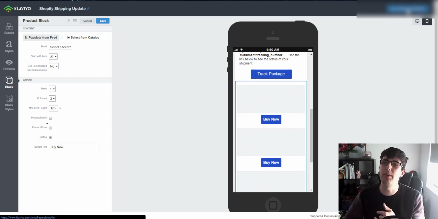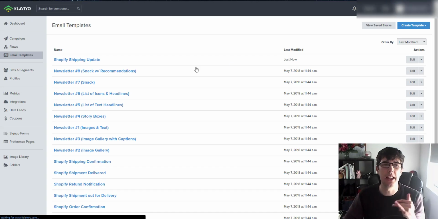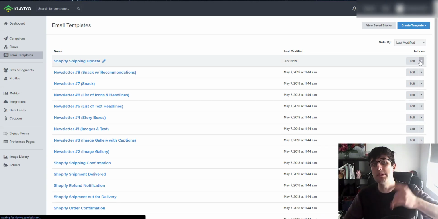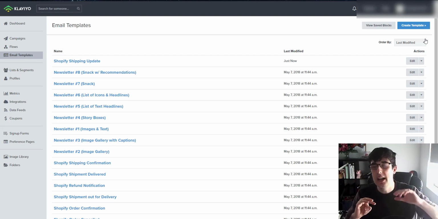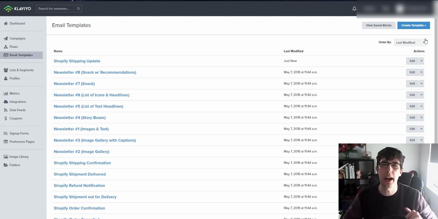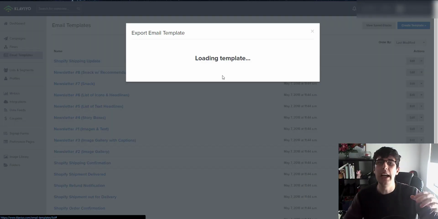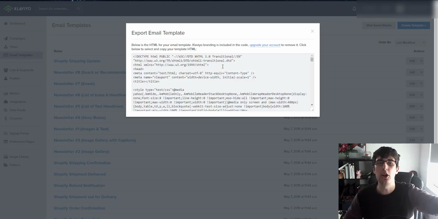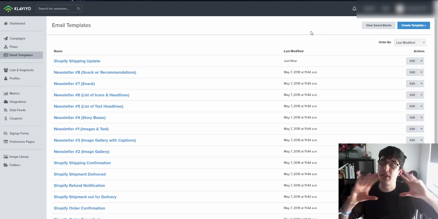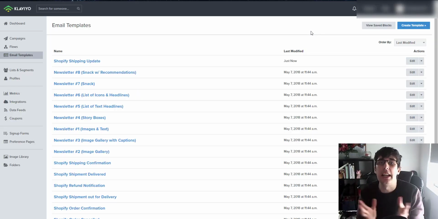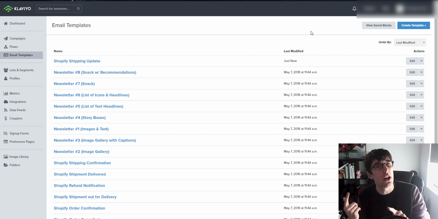So if I go save and return, obviously we'll see here that it's updated. Now what's important is this doesn't automatically push to Shopify. You have to manually do this, okay? So you have to then go export. It then generates the code. Copy that code, go into the notification, paste the code in there, save, and you're done. That's it. And then you can do that to all your notifications.